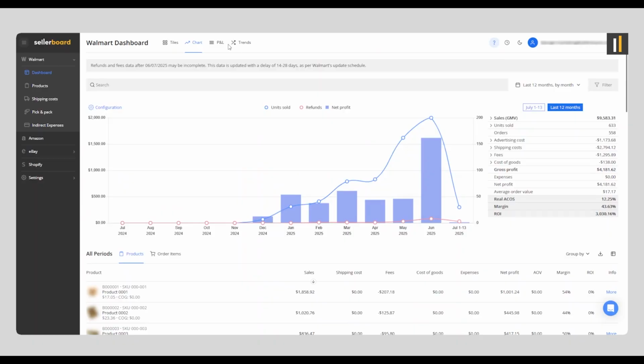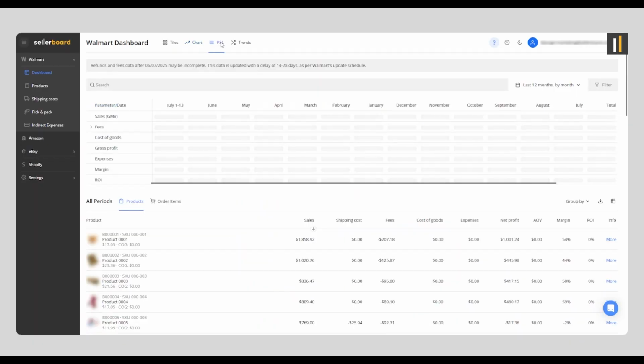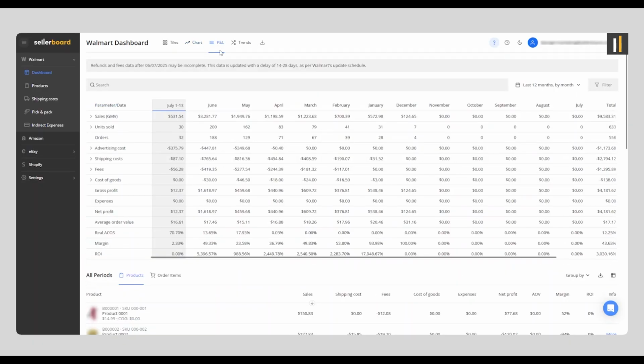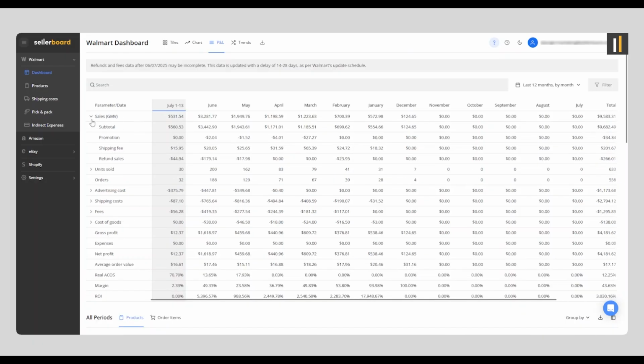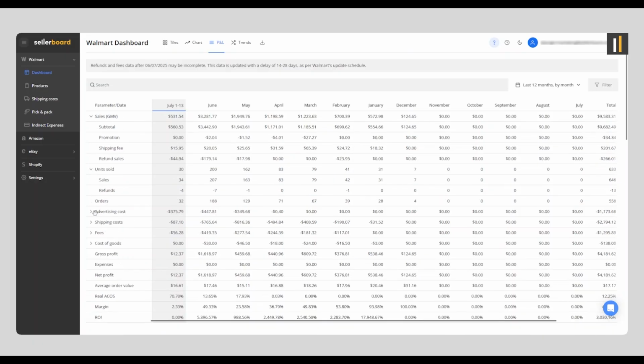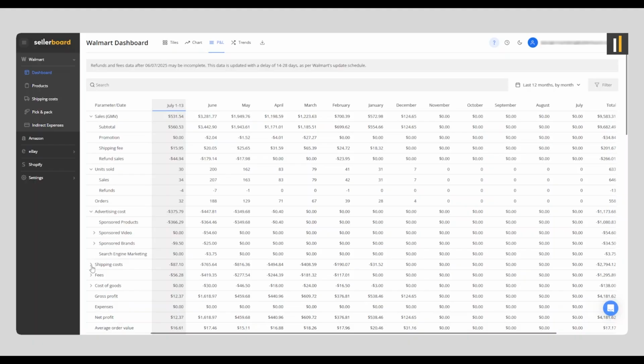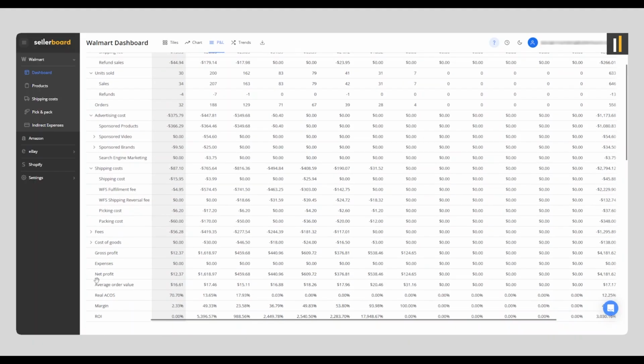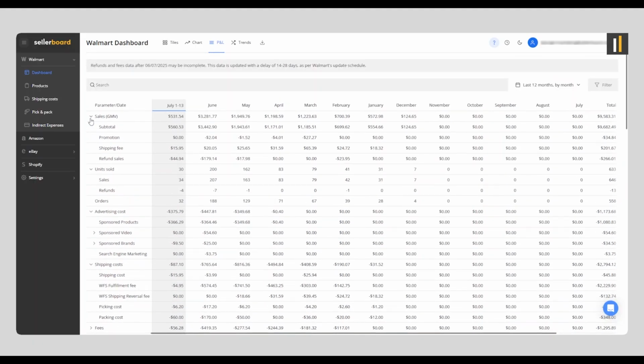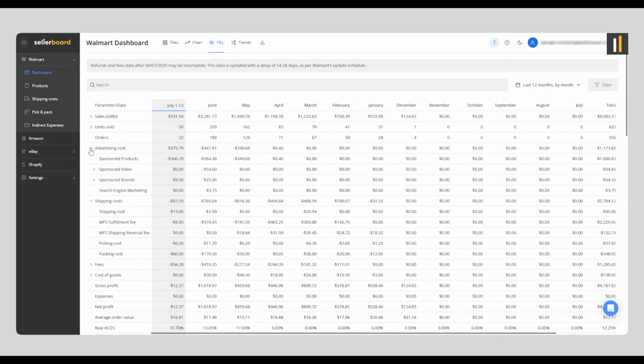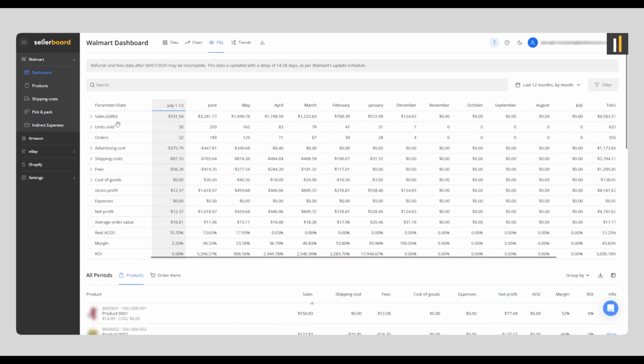So the next view is the P&L view. It's like a giant spreadsheet that has all of the information regarding the sales, units sold, advertising costs, shipping costs, and everything else. Pretty much the same profitability calculation structure as I showed you previously in the tiles view, but this time you're analyzing it on an account level and comparing values month by month, or you can select to do so week by week or day by day, depending on what you're trying to analyze.